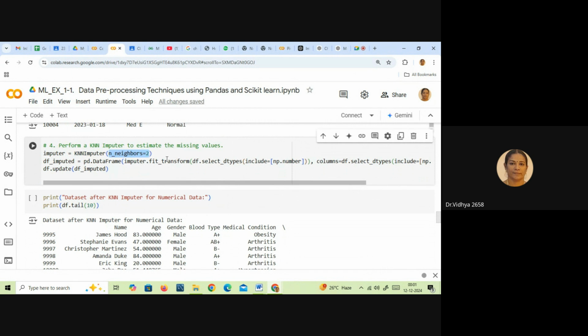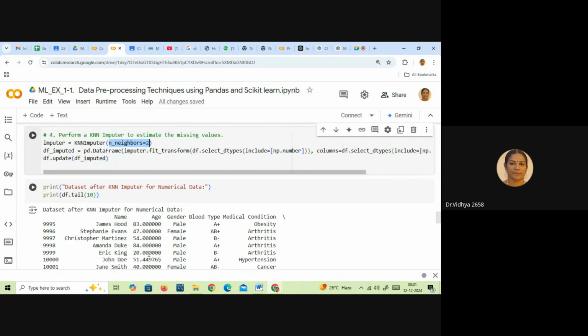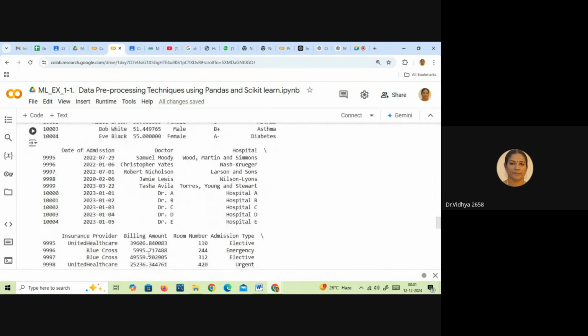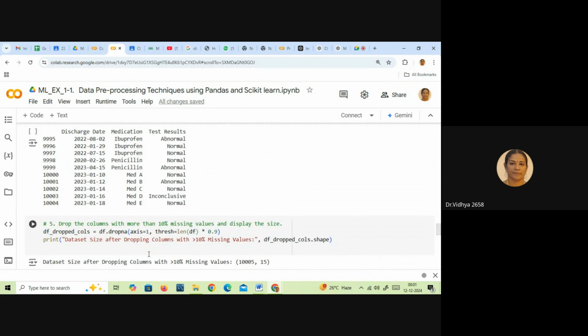This particular imputer will replace the missing value in a data set by calculating the mean value. So this is the fourth one. This is a similar output. You also can explore it. Then for the fifth experiment, drop columns with more than 10% missing values and display the size.